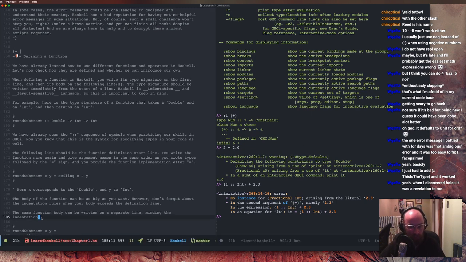It's really useful when you start off, but in general, I'll just use type holes, and that's my way of talking to the compiler without going into the GHCi. That's what I tend to do.